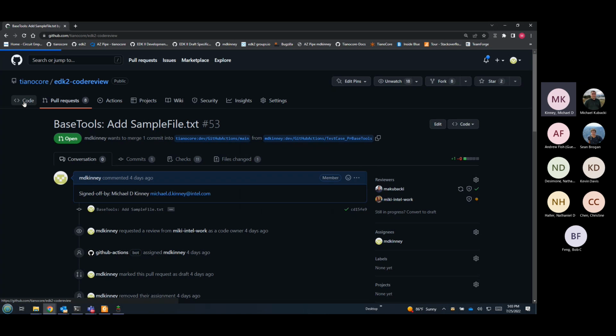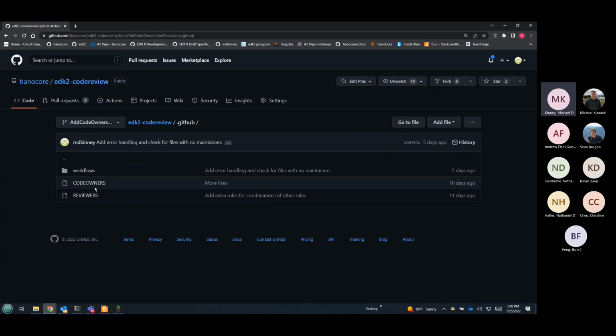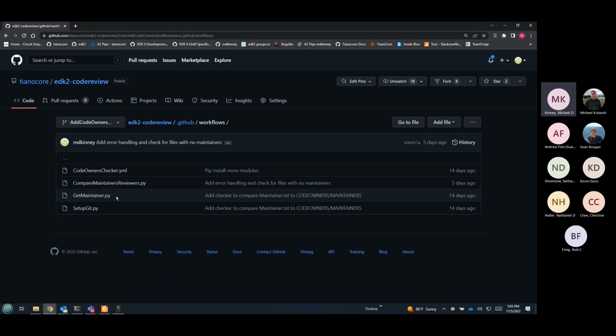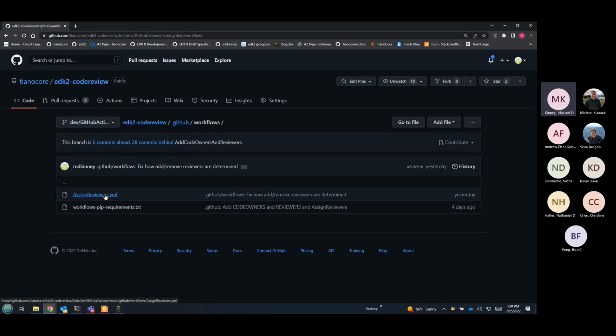And the code for this is, if you look in the .github directory, which is new, you see we have a code owners file, which is our maintainers, and we have a reviewers file, which are the additional reviewers that follow the same syntax as code owners. And then in the workflows directory, we have, this is an older branch. So I'm in the wrong place there. Come to this branch. There we go. We have the assigned reviewers YML that takes care of it.